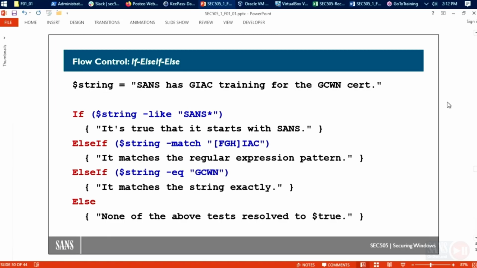Now let's imagine that this test outputted false instead. If the first test outputs false, then PowerShell will look for another keyword named elseif, and sure enough, it finds it. Because the first test outputted false, and there is an elseif, PowerShell now executes the next test. What's the difference between the dash-like operator and the dash-match operator? What's the difference between the two?